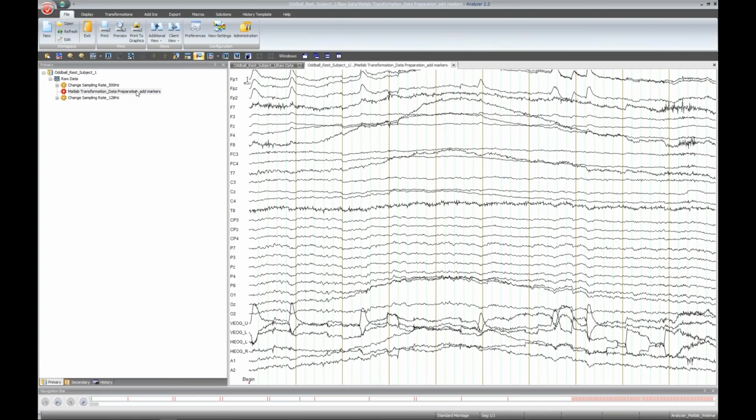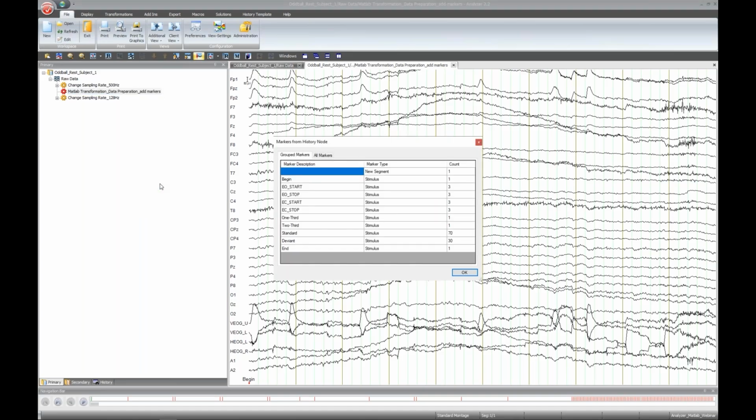We can check if the markers are added successfully. This can be done by right-clicking on the node and selecting markers from the context menu. So it's observed that all the markers have been added: Begin, 1/3, 2/3, and end markers. So we can use these markers to segment the data using the option based on start and end markers in order to get 3 different blocks with equal size. With this, I will end the demonstration and switch back to slides.